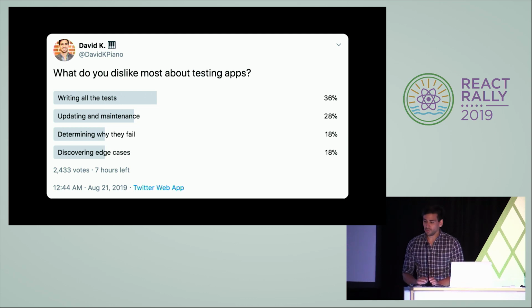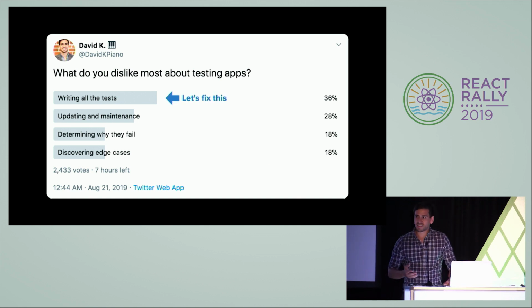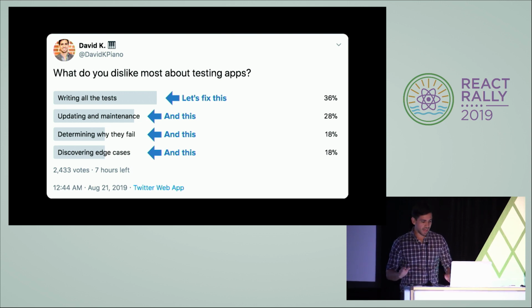And so I put out a poll, wondering what people disliked most about testing applications that they've written. The majority of people just absolutely hate writing tests. And a close second is updating and maintaining those tests as well. So what I want to talk about today is how we could fix this first point, not by making testing more enjoyable to write, but just eliminating it altogether.